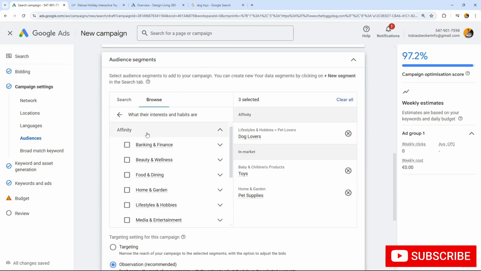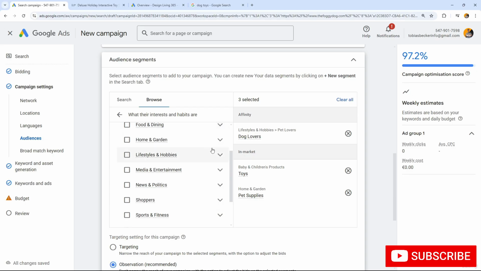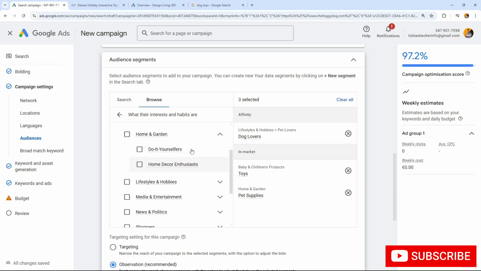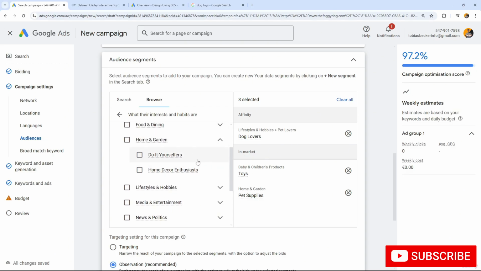But we have now affinity, so habits and interests. And here we have maybe home and garden. We can click on that. We have do-it-yourself and home decor.